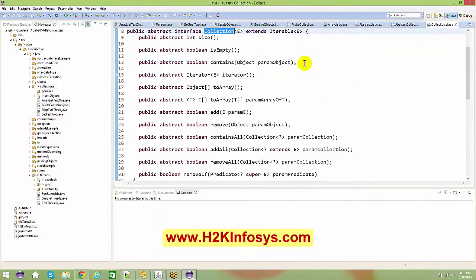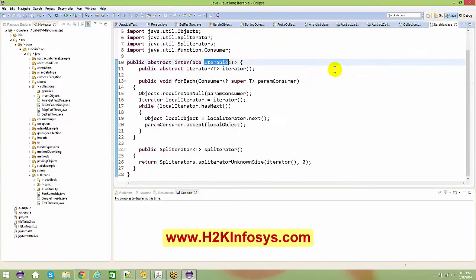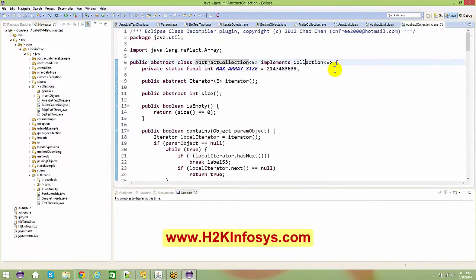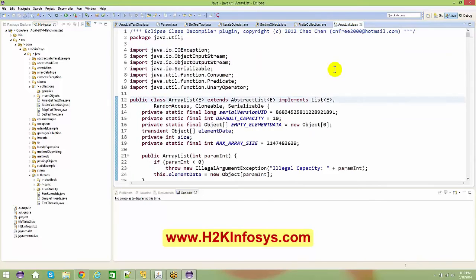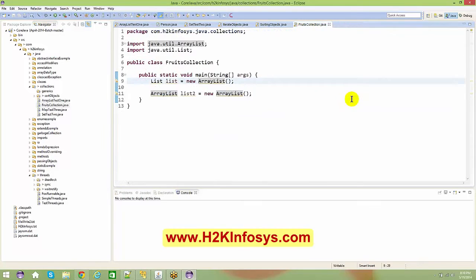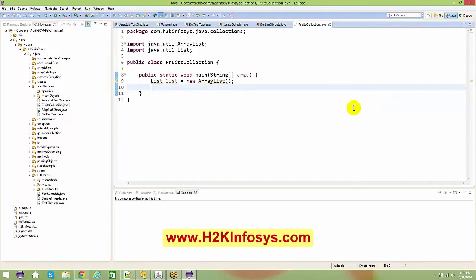Okay, I think I missed out somewhere. Where is that? Okay, you can see here. All right, so your ArrayList is going to implement your List interface. So for that reason, you say list equals new ArrayList. Now here, when I say list equals new ArrayList, I can say fruitList, right?